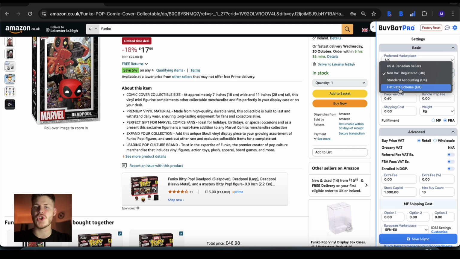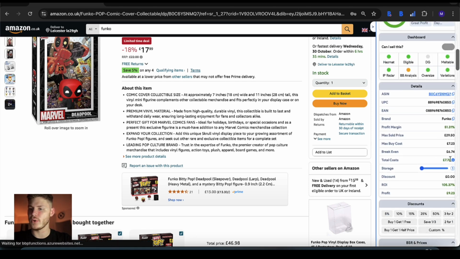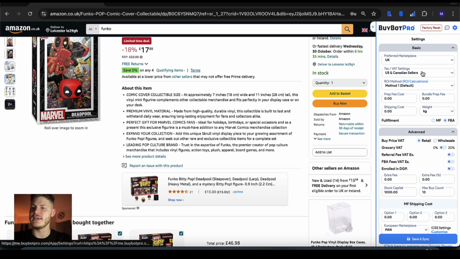VAT is shown in the UK VAT section of the details. So it's all in here. And that's how much is owed to HMRC. So that's the UK VAT.